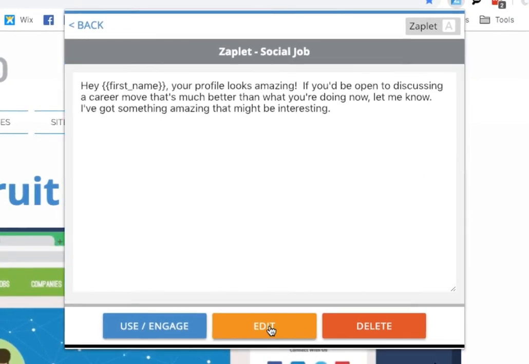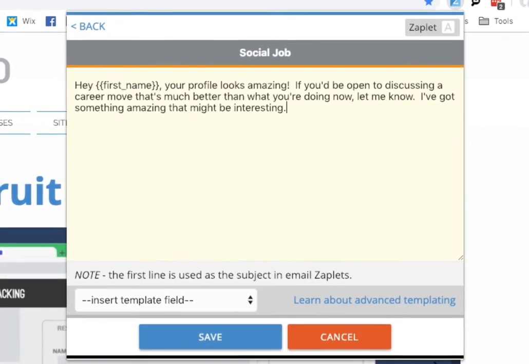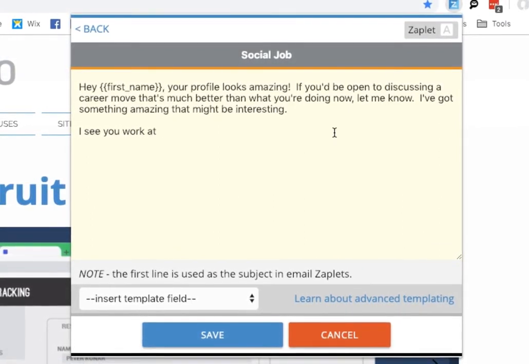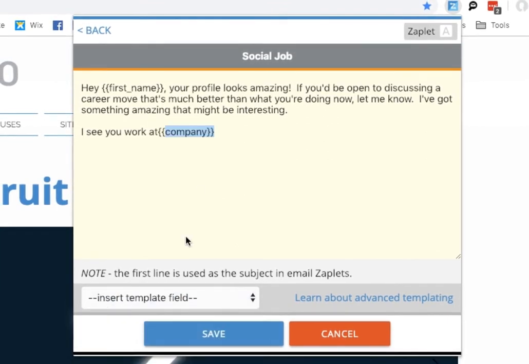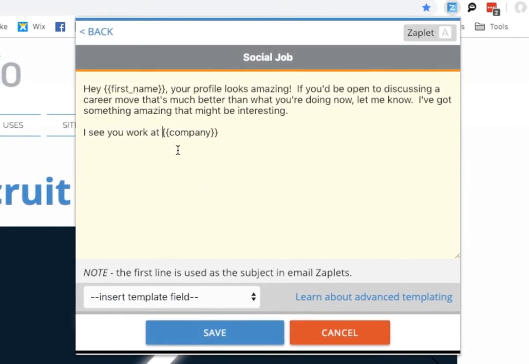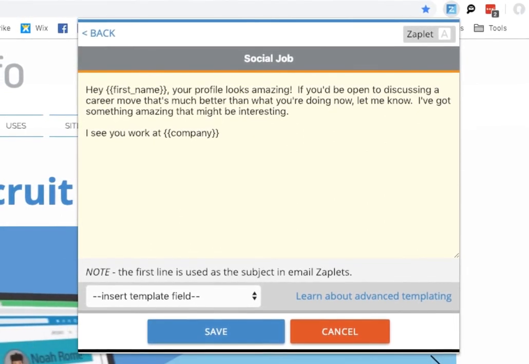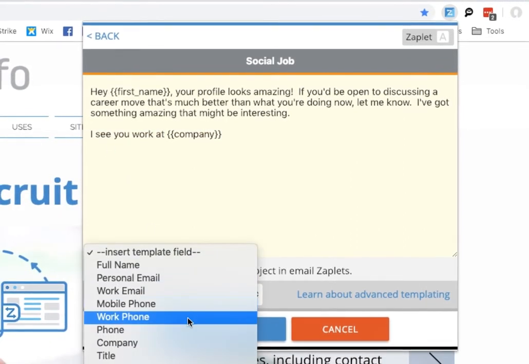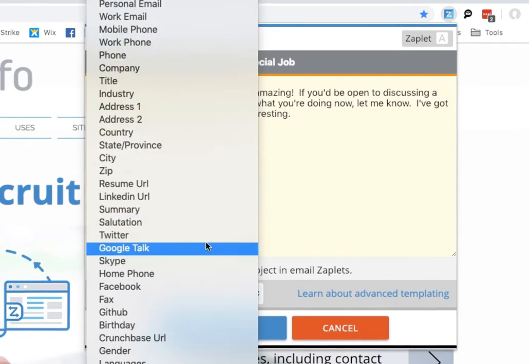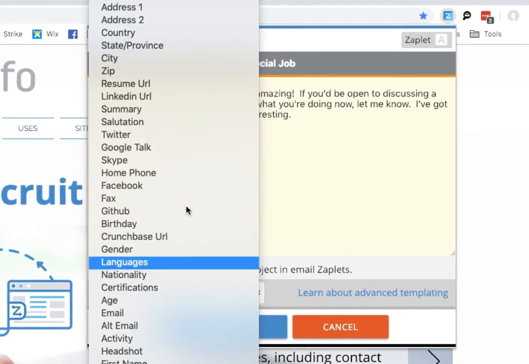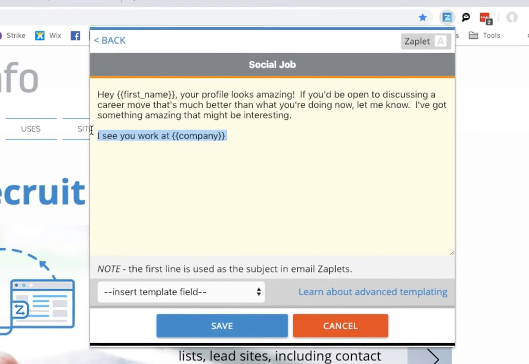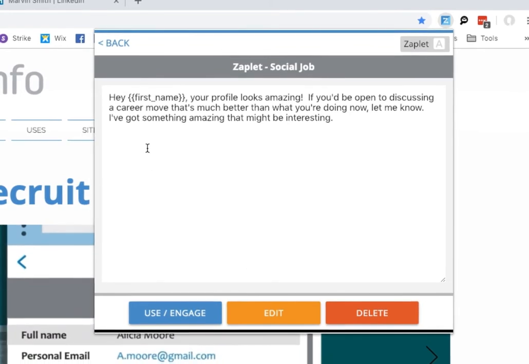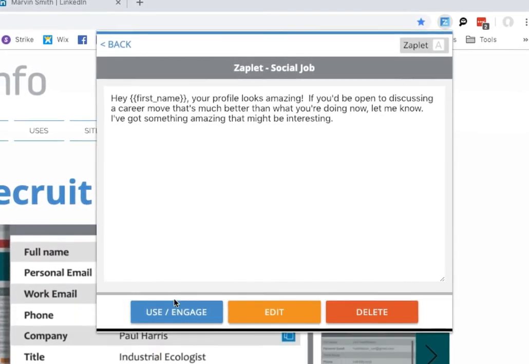Now, if you want to edit this information, we've also made it very easy for you to say, "I see you work at," and then you can just grab any of the fields that are inside of here, and it'll place that variable field in for you. So we've tried to make it very easy for you to use any of the different fields that you might find inside of any Zapped profile. So you can use any and all of these different elements of any of the Zapped profile contacts. And then once you're done with this information, you can actually use it right from here.